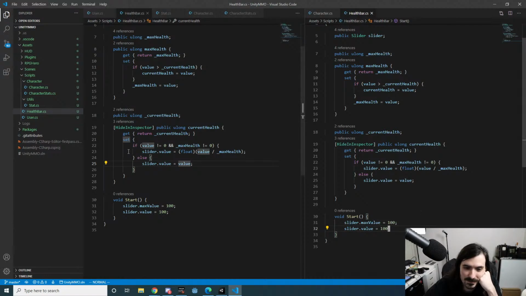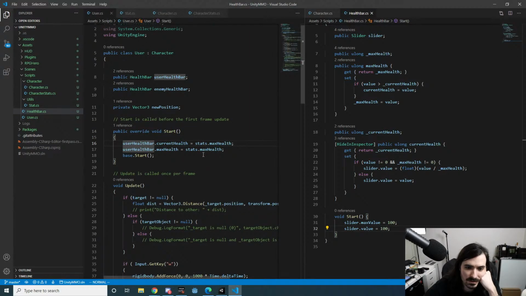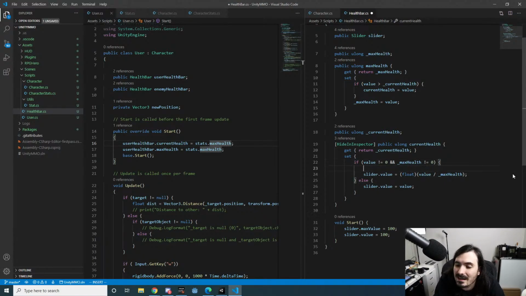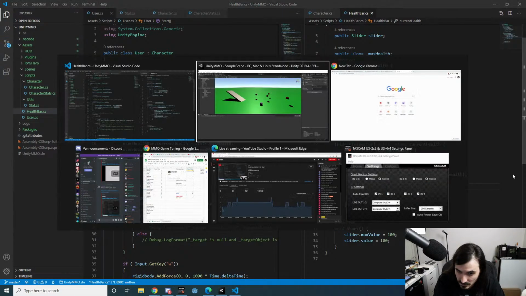Okay, let's see here. Slider value here. Oh wait, this is health bar. Yeah. We want the user here. So if we set the current value, these should both be that. So if value is not, oh, that's why. Current health equals value. There we go.